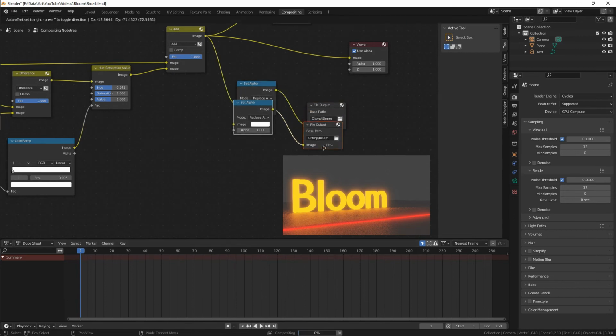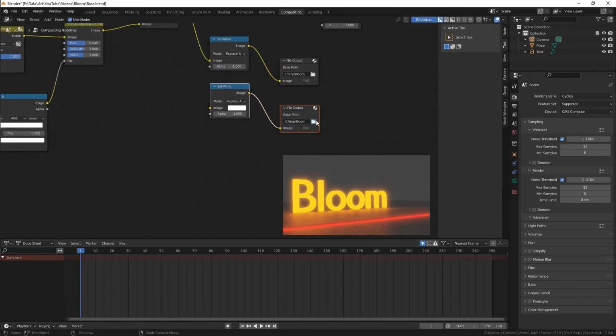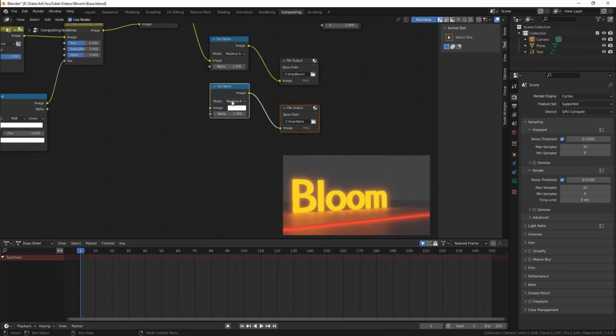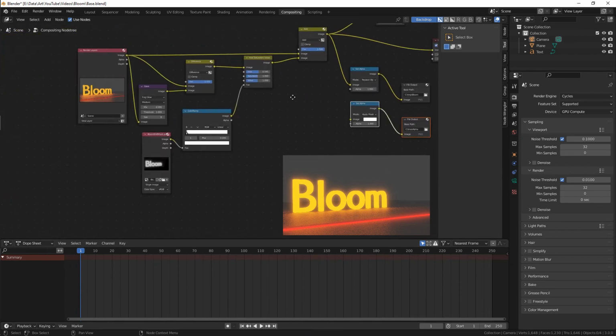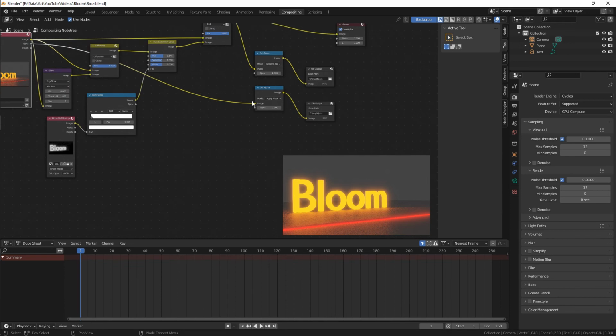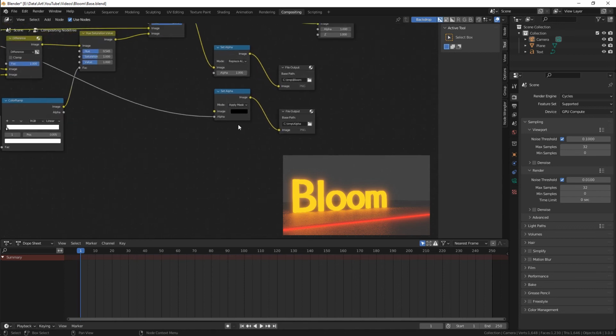Duplicate last two nodes and rename destination folder. Change mode to apply mask and connect alpha layer with the set alpha node. Now you have basic alpha and color plus bloom layers that will be saved into separate files automatically. After you rendered them you can add these images into software that you need.